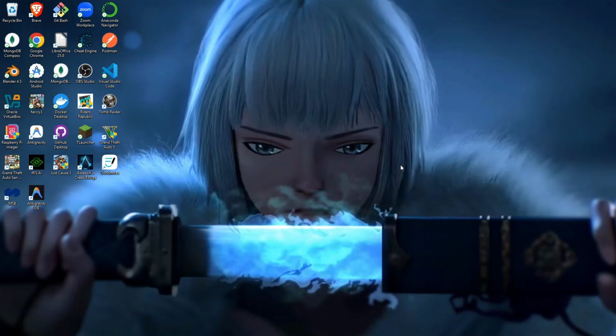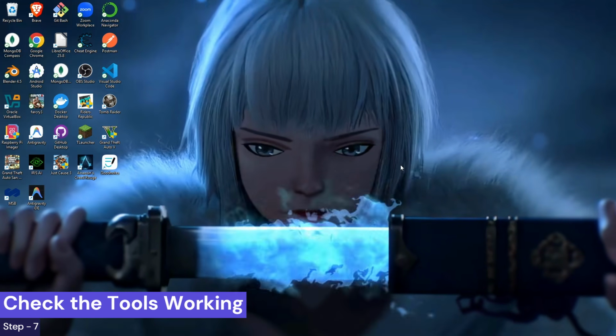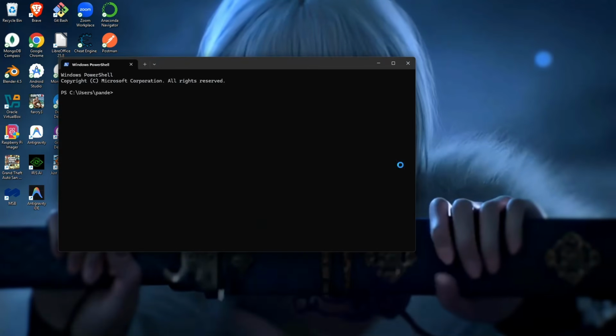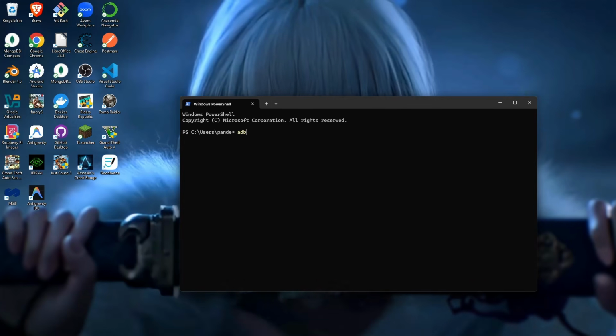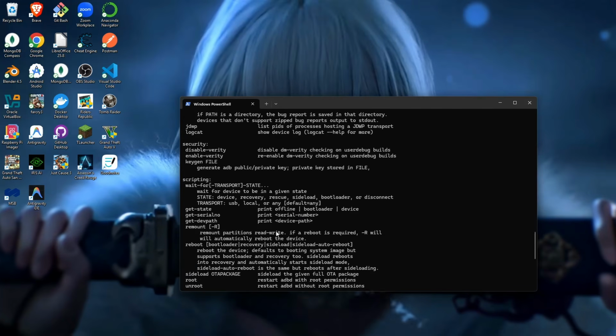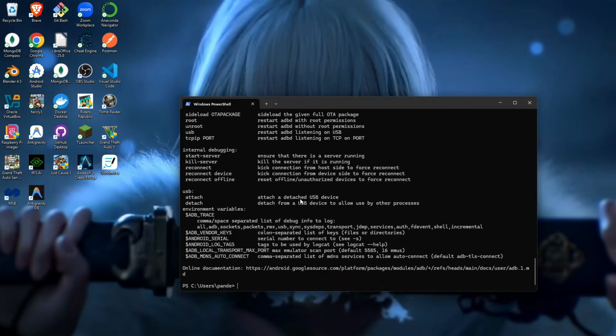So my PC has been restarted now. So let's check that all the tools have been installed and configured properly. Press Windows key and type terminal and hit enter. So now the terminal has been opened. Now type the command adb and press enter. Now it's showing the adb help, and it has been installed properly. So the next step is on the mobile device. So let's switch to our mobile device.